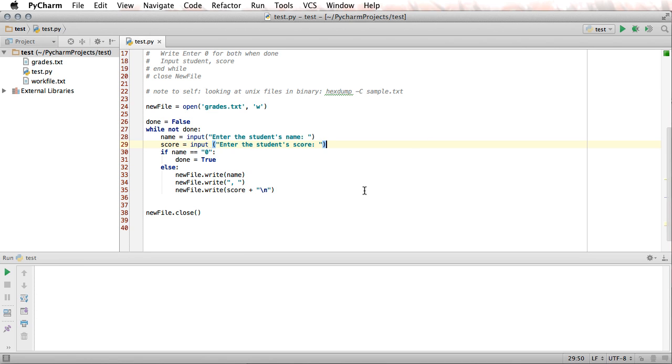But at any rate, here we are. While not done, get the name, get the score. If the name is 0, set done to true. If the name is not 0, we will write out the name, we will write out a comma and a space, and then we will write out the score. Then we will go back through the loop, and this will continue until we finally enter a 0 for the name, and it doesn't matter what we enter for the score. If name is 0, it's going to stop. Okay, so let's go ahead and run this thing.